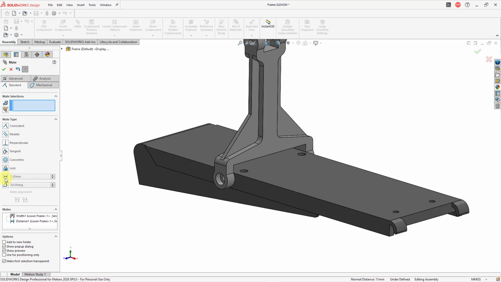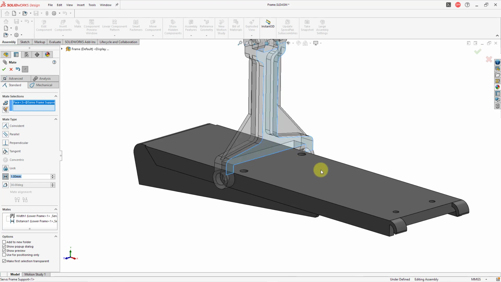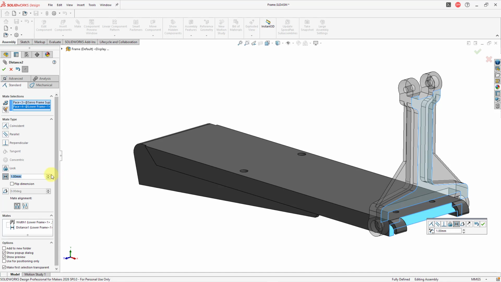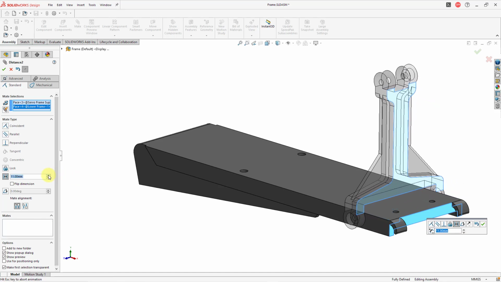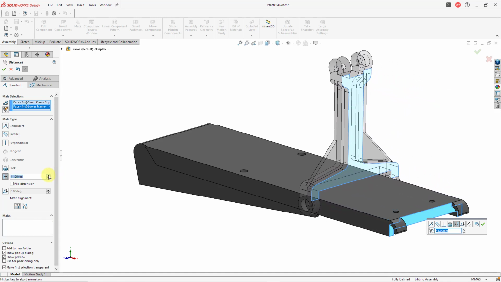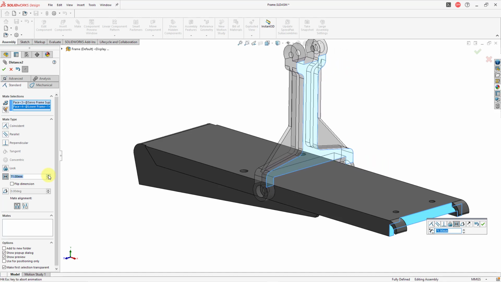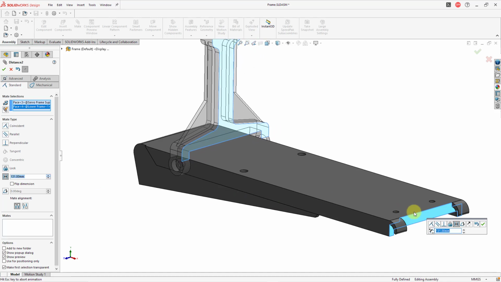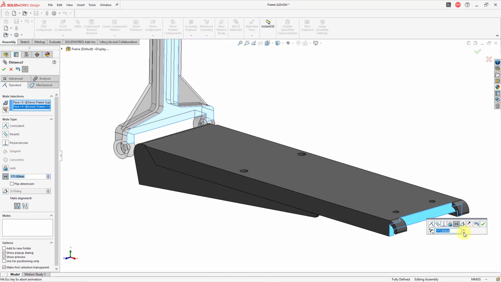Once again, I will click on distance. I want to define the distance between this surface and this one, and it changes them to a value of 1. Let's use the up arrow to crank it up to more to where I want it to be. I'm sort of eyeballing it at this point. Oops. Hit it way too many times.